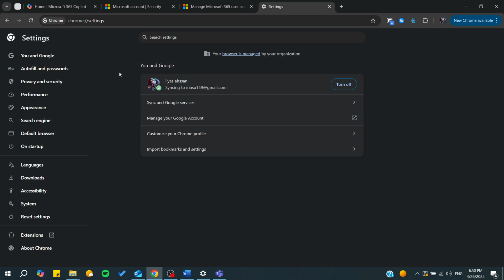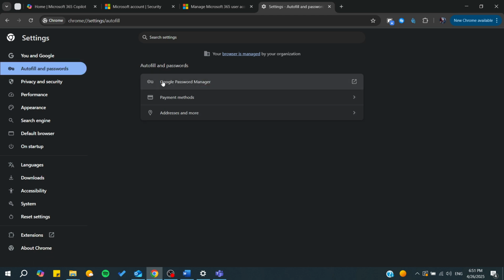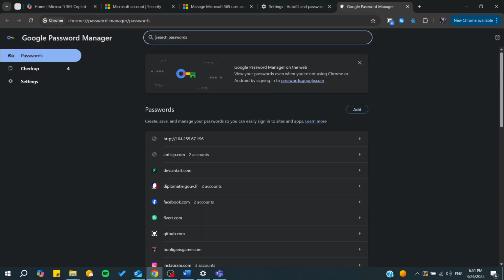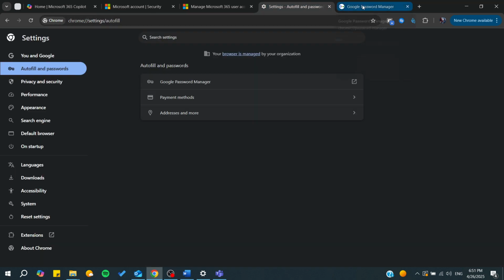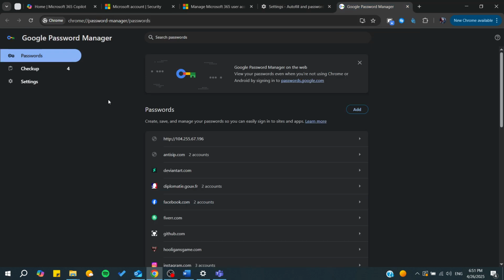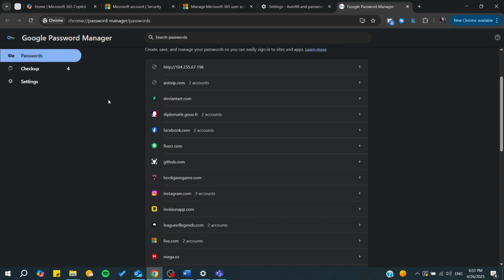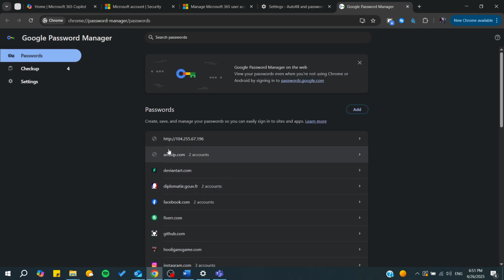From here, you will find all your Google services, manage Google accounts, etc. You just need to go here so you can start seeing your passwords. And from here, you will be able to go to the Google Password Manager, click on it, and from there you will be able to see all your accounts. From your accounts, you can simply click on any account, and it will start showing the password from here.